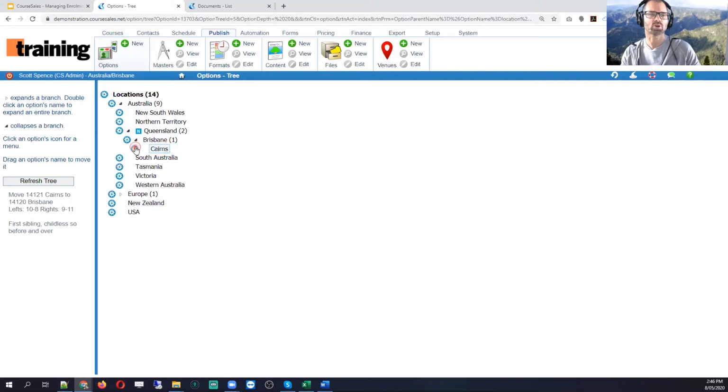I can pick up the cog again, and you'll see there's a long line there. I'm not sure if you can spot that. It's a bit long, it's a bit tricky. And that reorders it. So I can put Brisbane back up there. So this is a way of ordering those options. Now that's just for your display. It's also for the display on the WordPress plugin.